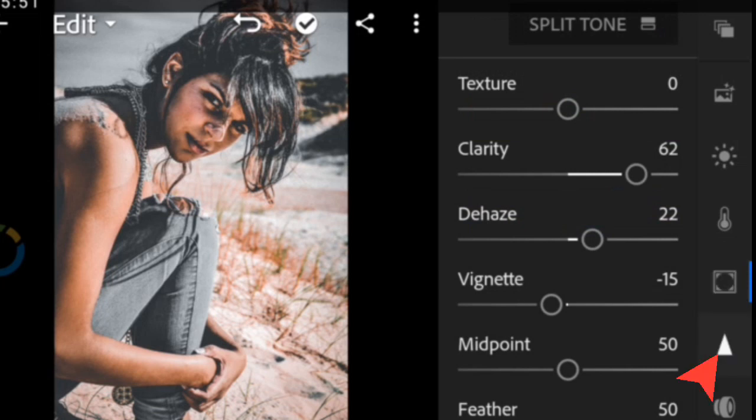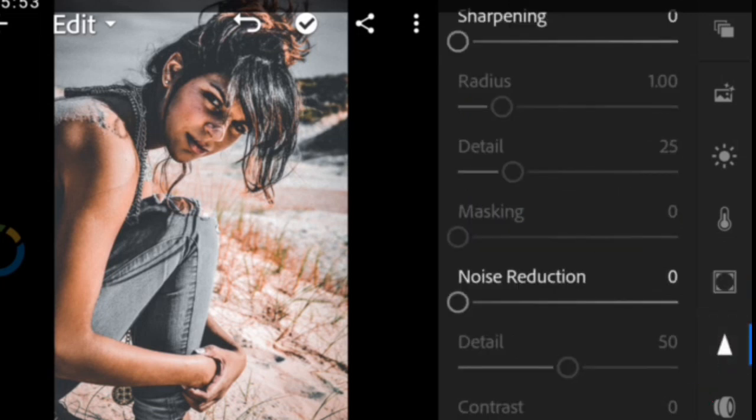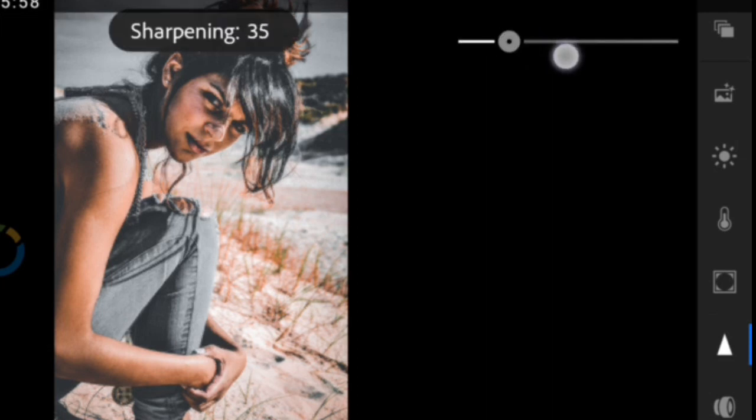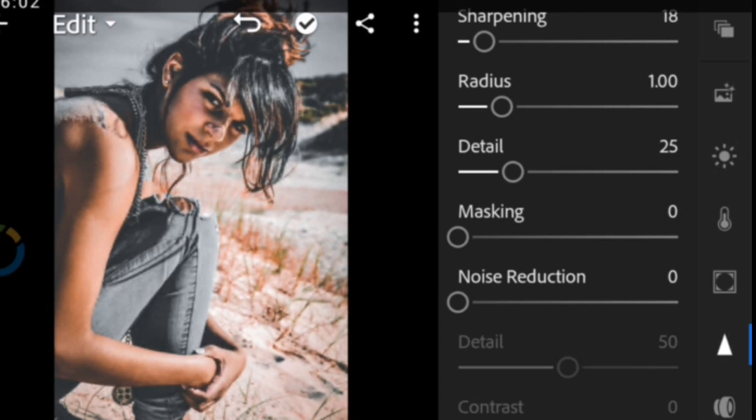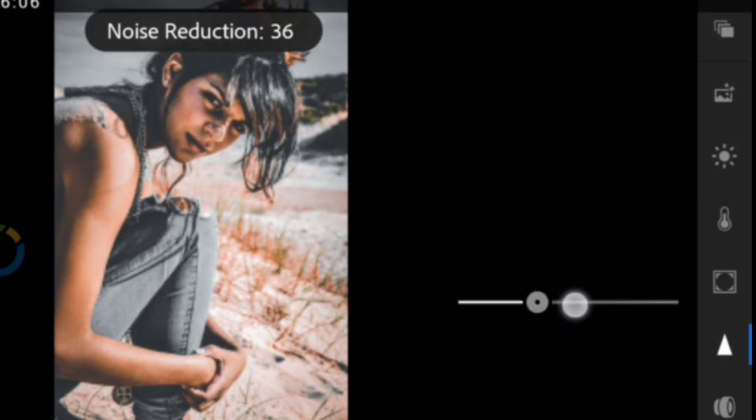Finally, details. Just adjust sharpening to positive 18, and set noise reduction to positive 35.